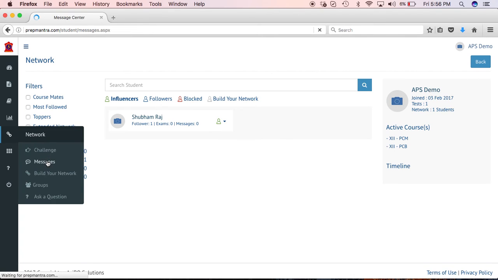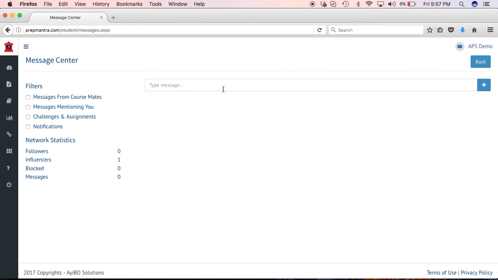Quickly running through messages, it's the same as Facebook. You can type hello as your status and click on it, and it will start showing over there. Somebody can look at this and start replying. You can hide messages, and so on and so forth. You can filter messages from those you follow, those mentioning you, the messages that have your name in them.